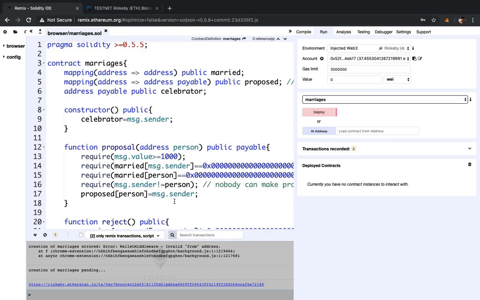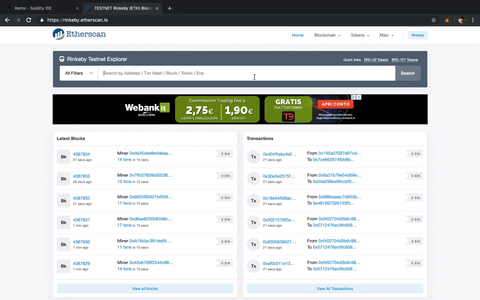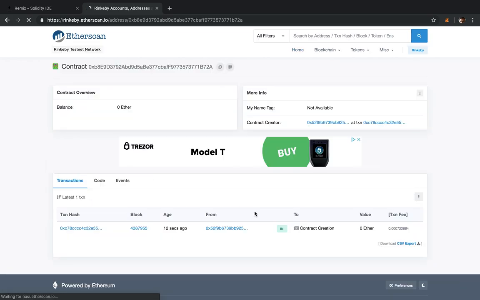Let's wait for the confirmation. What are the miners doing? Oh, come on, miners. Okay, mined. I copy the contract address. I put it here because I want to check what's happening on this contract. Okay, currently only created.